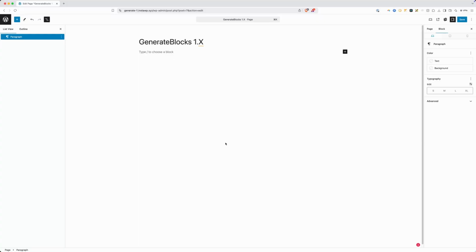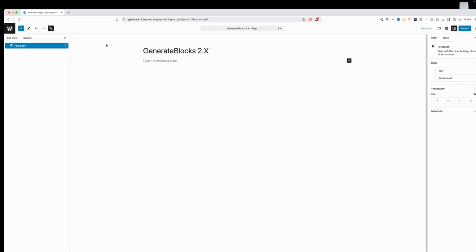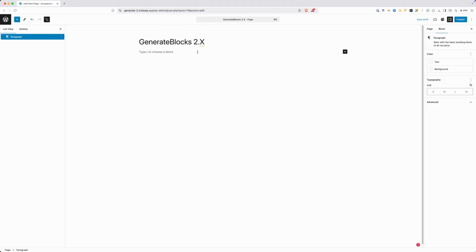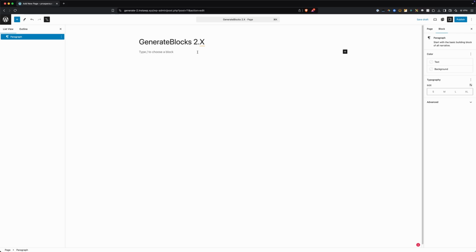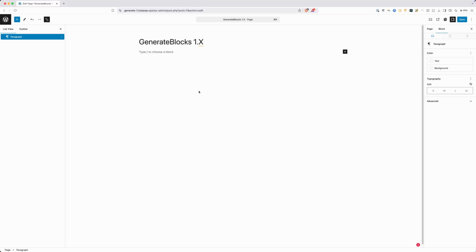Now, just to make it as obvious as possible, when I'm flip-flopping back and forth between the old version, which I have labeled here as 1.x, and the new version, which I have labeled here as 2.x, anytime we're looking at the new version here, I'm going to have my system preferences in dark mode. And whenever we go back to the original version, I'll be back in light mode. So you'll know if we're in the old version if it's light and the new version if it's dark.